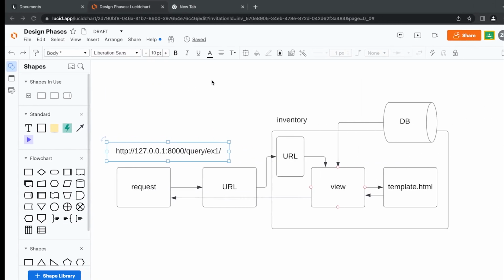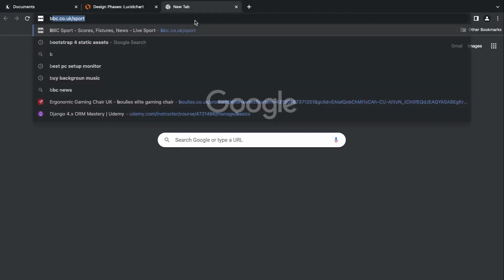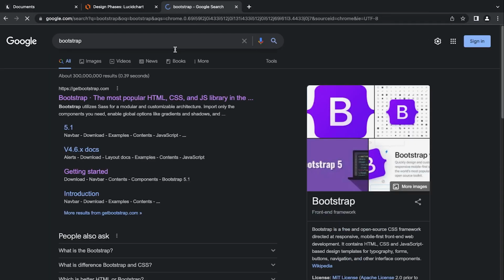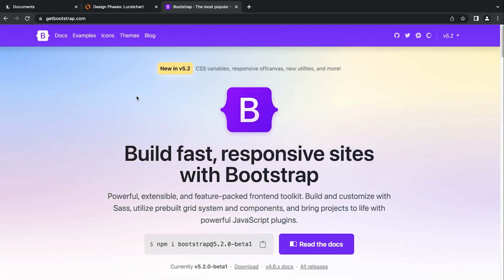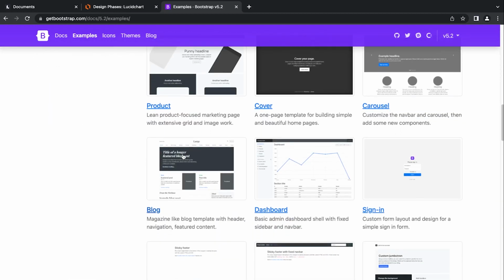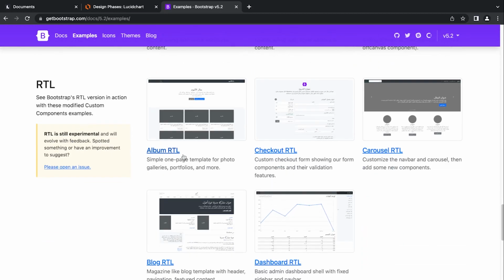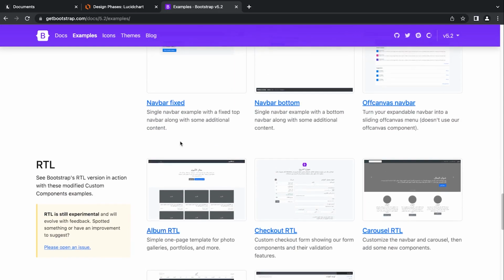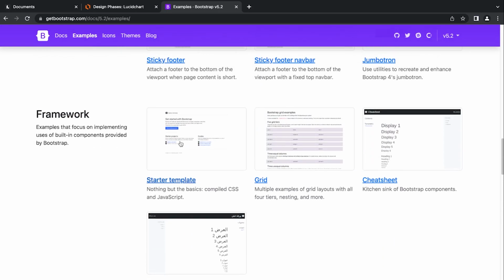So now we need some HTML. For this, we're just going to go over to Bootstrap. If you haven't utilized Bootstrap before, it is a framework which allows us to rapidly create websites. So let's go into the examples. You can see in the examples here, we have this example, or is it down here? Yeah, album. So we're going to utilize album.